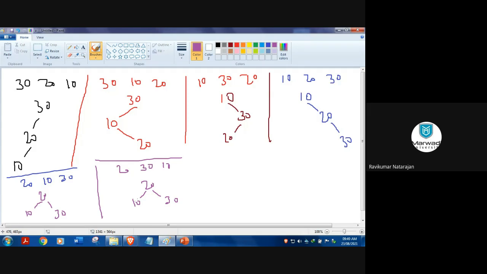So we don't prefer this skewed one, because you can see the height of 30 is what? This is 1, 2, so 2 minus 0 is 2. But this one, if you calculate the height of this, it is 0, and that is also 0. So this is balanced. So I'll go for this.